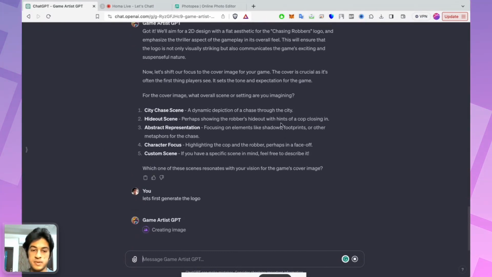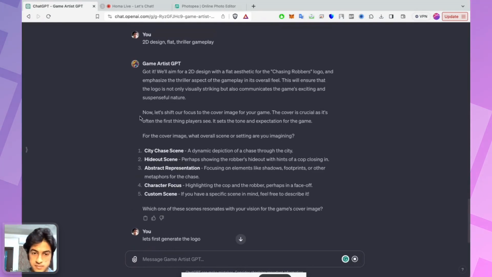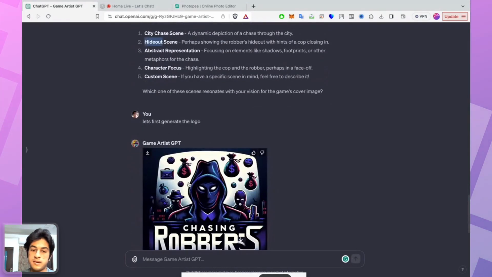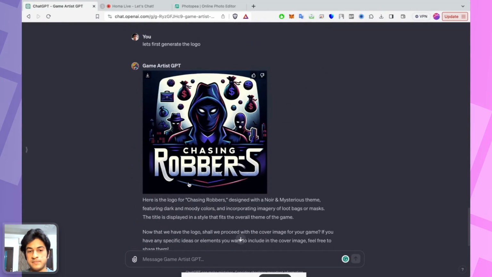And okay, it is generating the logo. For the cover image, it is asking us for the overall scene or setting, because cover images are different from logos. They're more like a promo poster for the game. So we can have some cool stuff like a city chasing scene, or a hideout scene. Ah, okay. We have a logo here. It looks interesting.